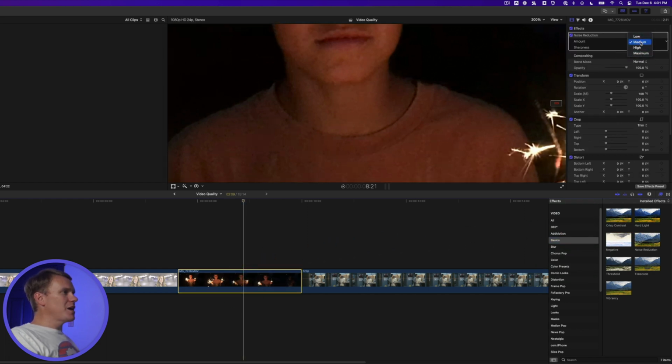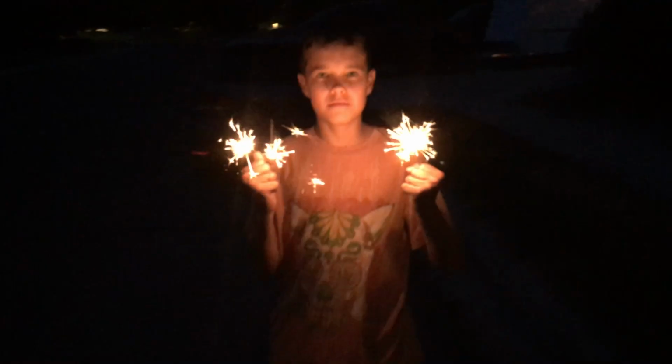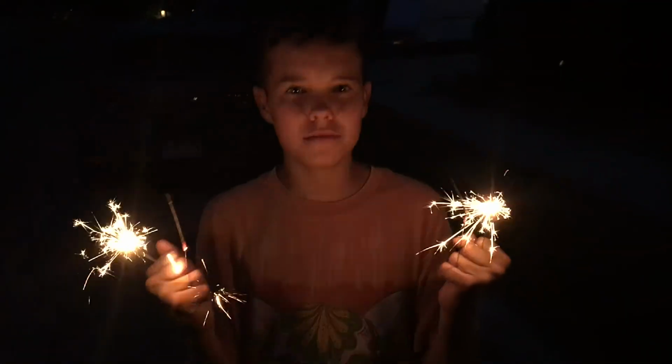Play with the settings, but don't go too far. I'll put high here and I'll put maximum here. But look, these edges, these sharp edges, they get pixelated real bad. And then there's all sorts of noise being introduced and it looks worse than when I started. So be careful with these values. Let's try high and medium. That looks pretty good. And let's zoom out. So here's our video before noise reduction and after noise reduction.